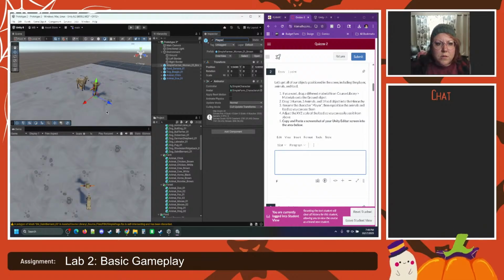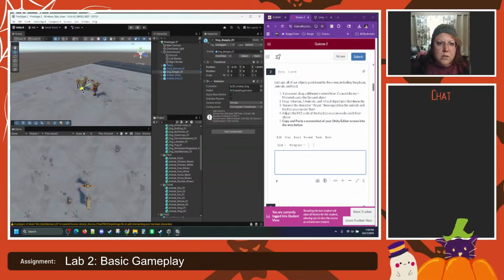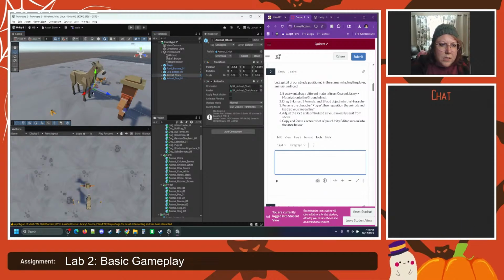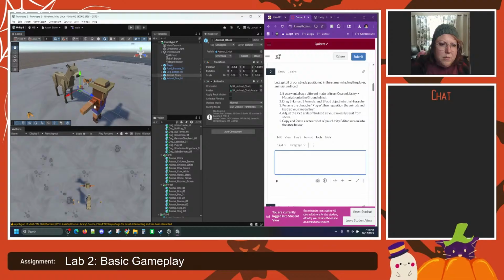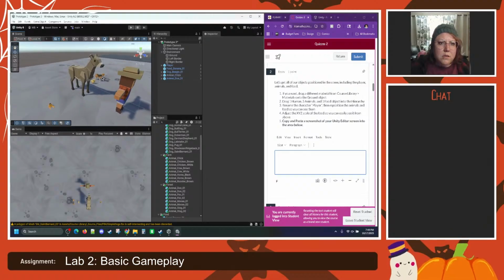Oh, did I drag out the food? Yeah, I did. Okay. I can't see it though. So there's the banana. There's the dog. And then there is the chicken. I'll zoom in so you can see them all. See? Chicken, dog. I guess that kind of looks like a deer. Banana.